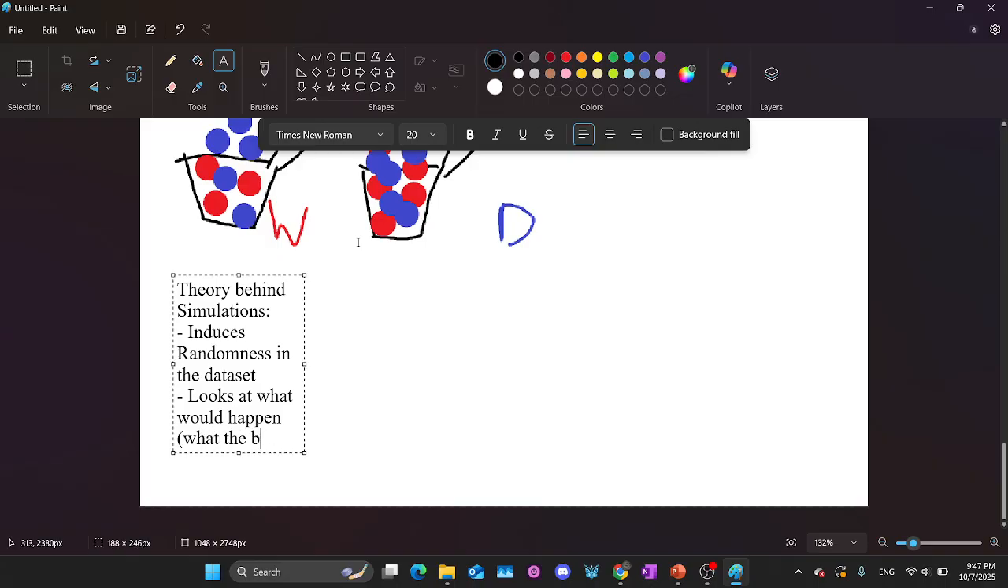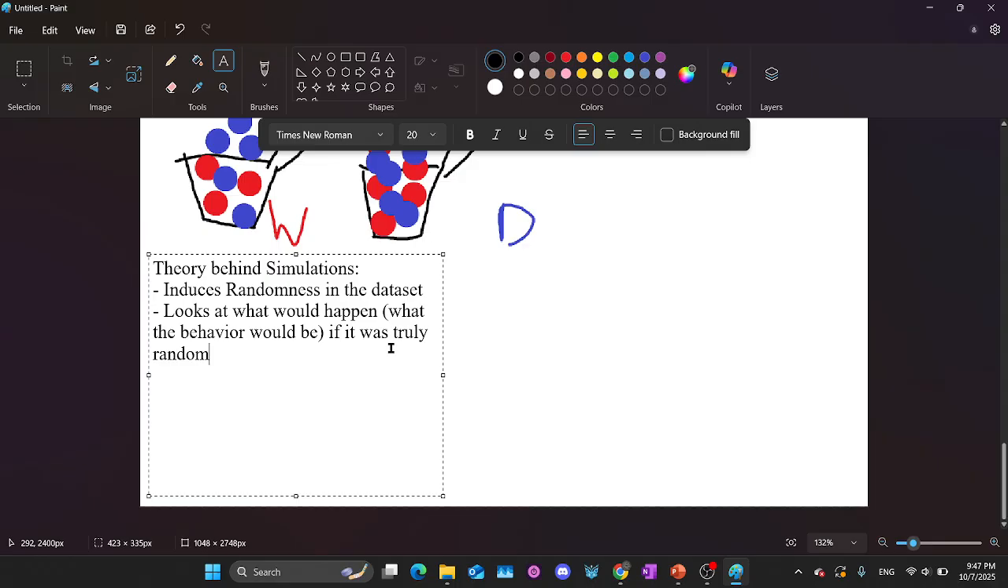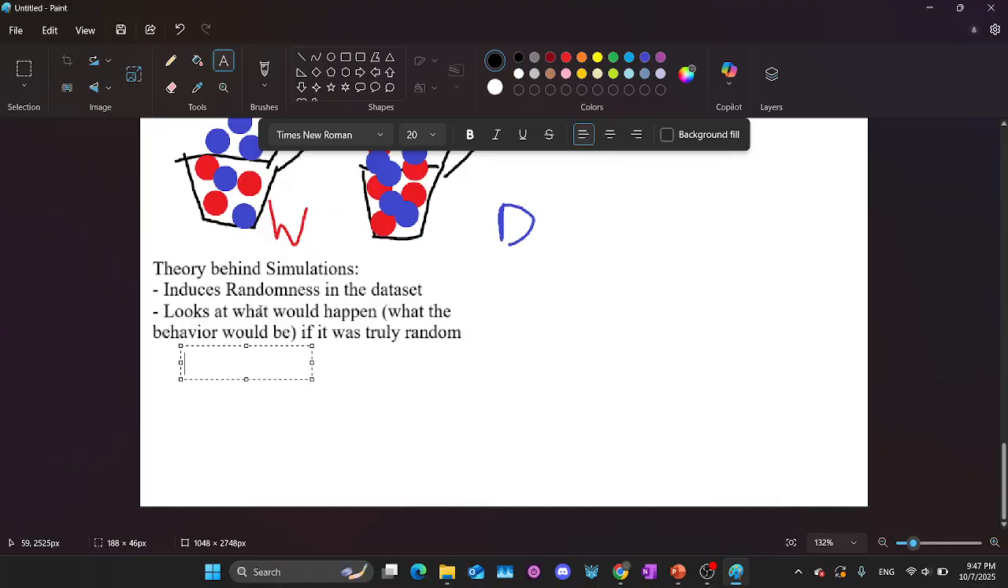like what the behavior would be if it was truly random, meaning if the null hypothesis was true. And that's what assumption of the null means. It's just looking at what if the null hypothesis was true. Now, how this interacts with the data set, this is where I want to get into something called the card analogy. And I just thought of this on the train, so bear with me.